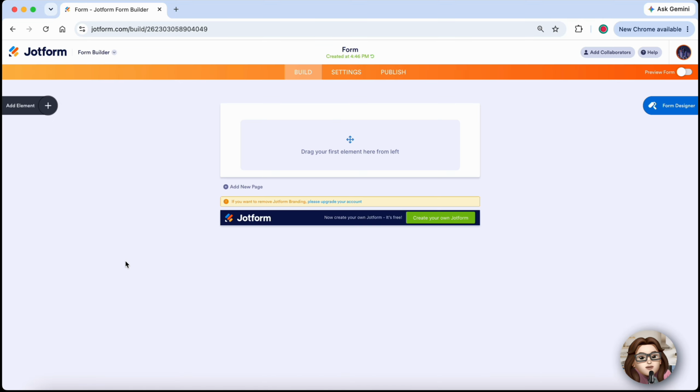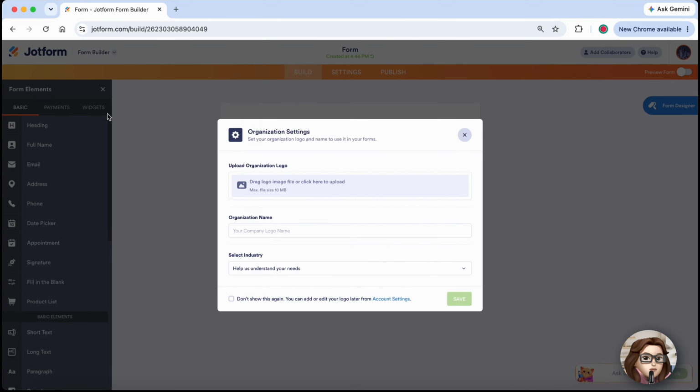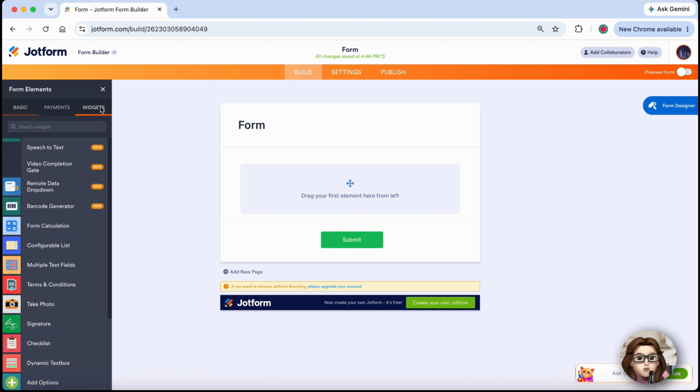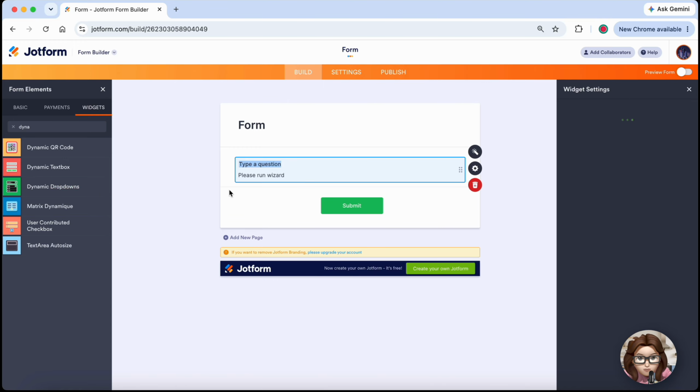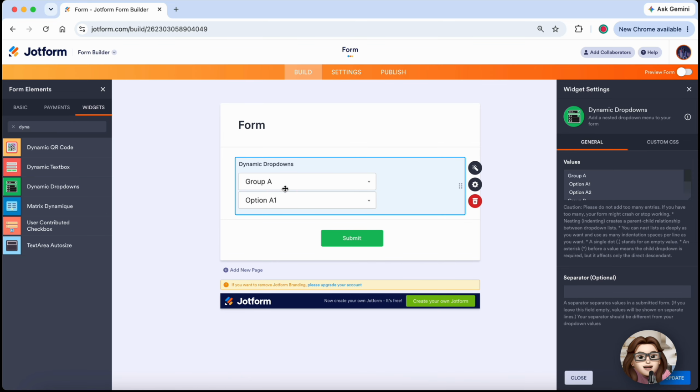In the form builder, click add element from the left panel, then open the widgets tab. Use the search bar to search for dynamic dropdown and click the widget to add it to your form. Once the widget is added, click on it to open its settings in the right panel.